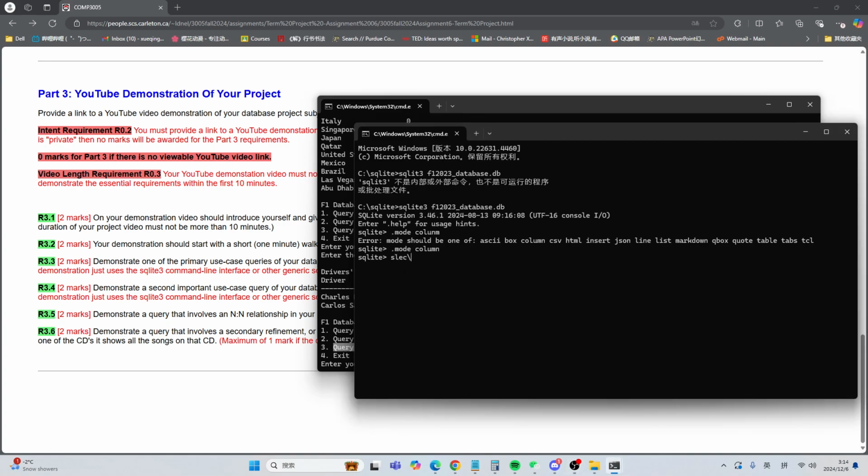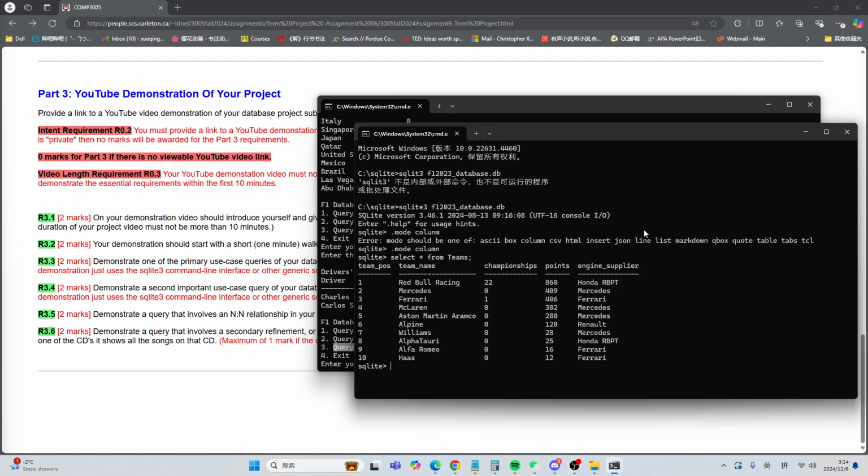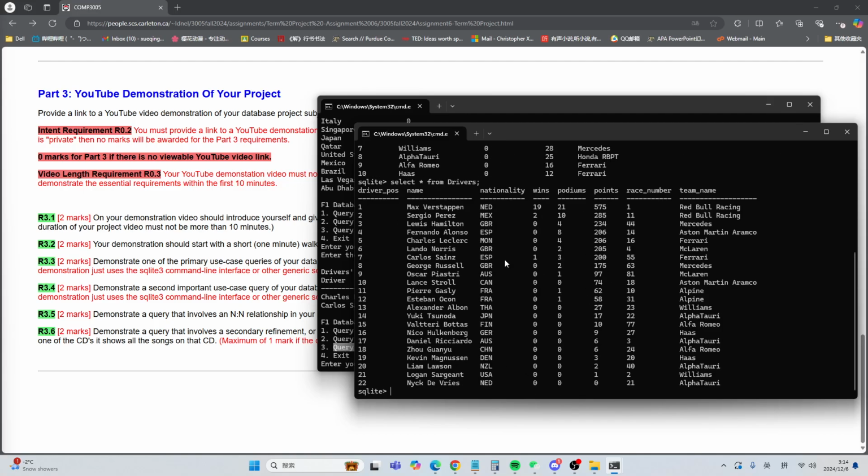Let's just do select all from teams, and you can see the stuff I put inside of the database. Drivers here: position, nationality, wins, podiums. So Sainz won one race.